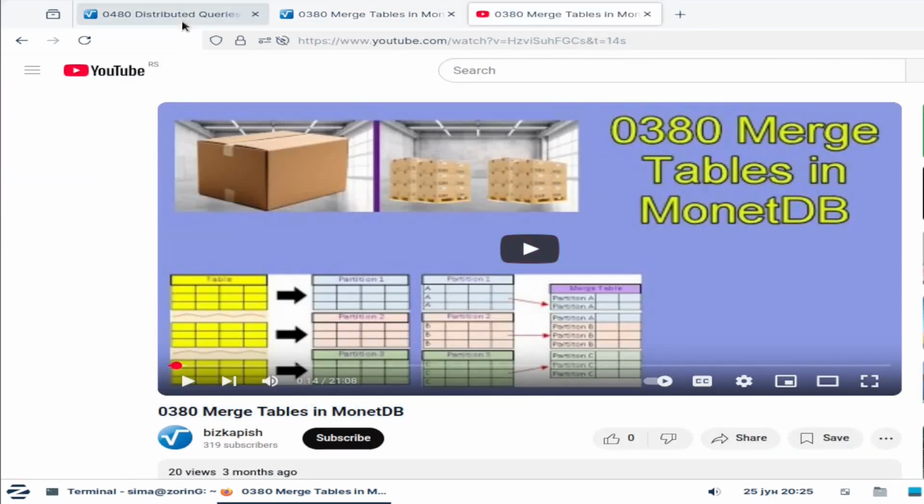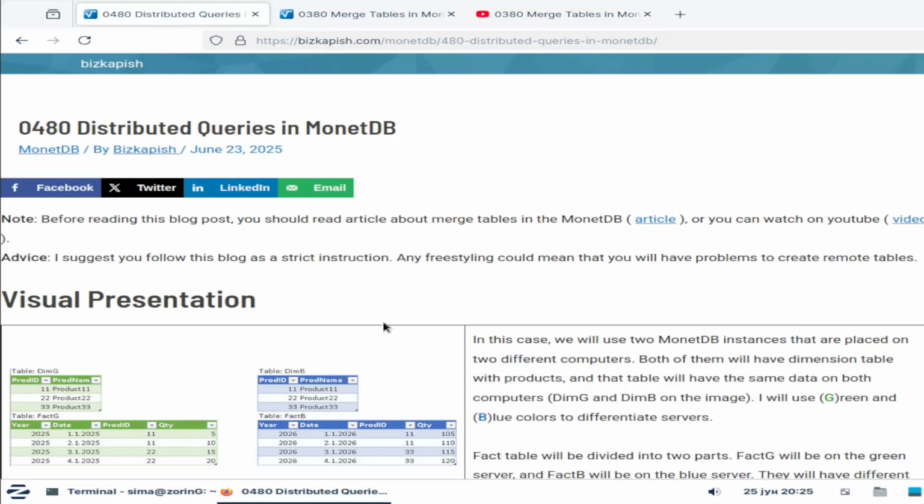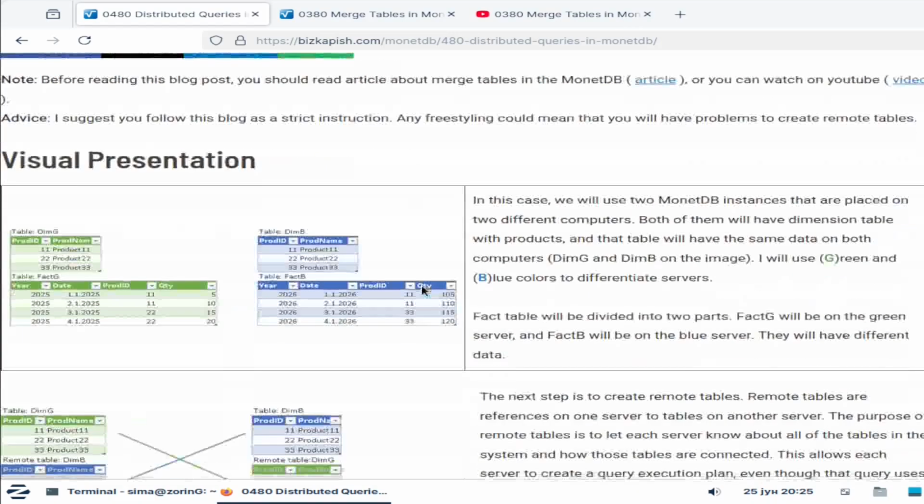I will now go back to this first web page, and I want to tell you that this example about distributed queries is long and fragile. That means that you should follow my instructions strictly, because later you may have a problem to create remote tables, so I want to follow everything step by step. I will start this example with a visual presentation, so I will start with this image here.